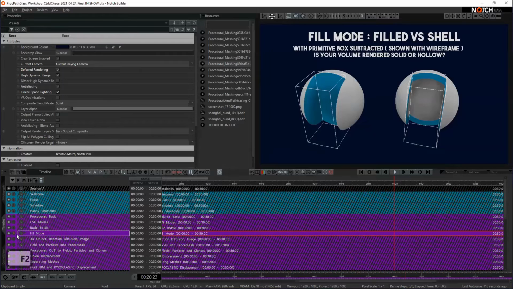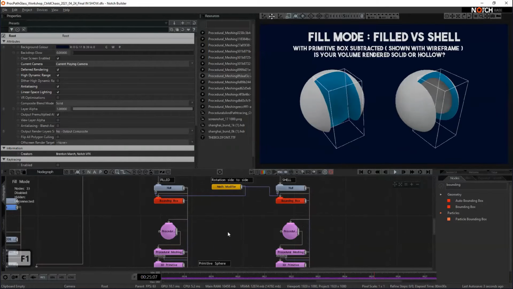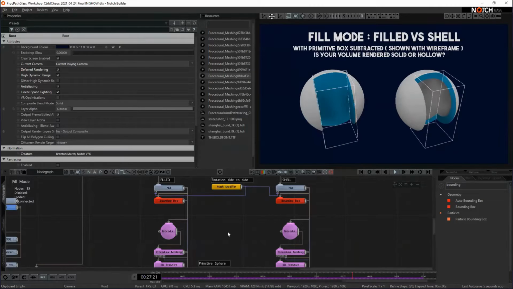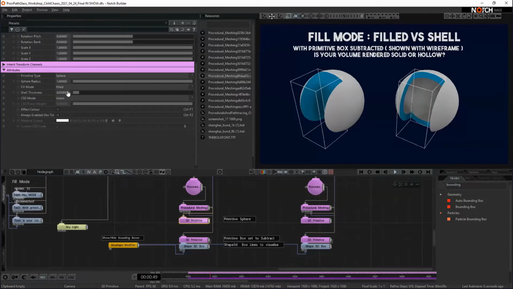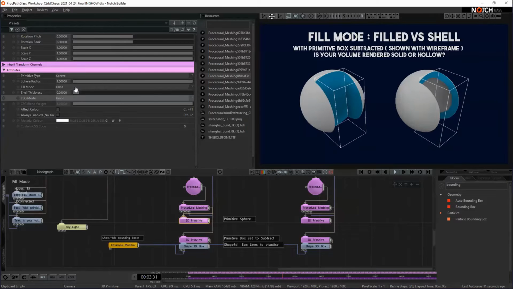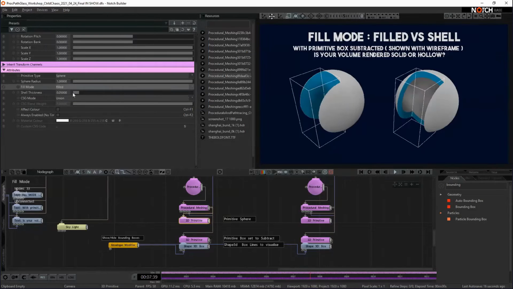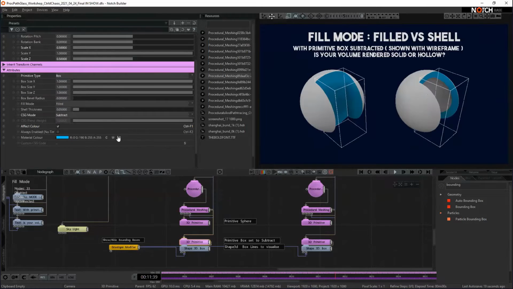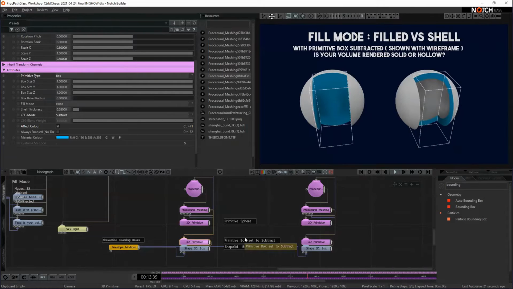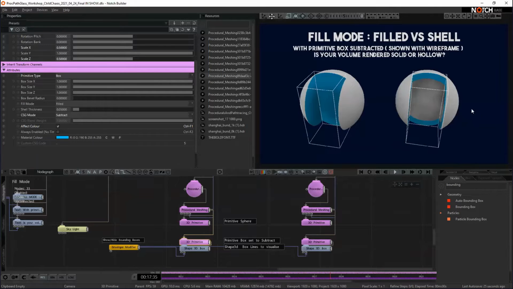Another one to look at is the fill mode. When you're either doing a union or a subtraction, or you want to create some sort of shape inside of the primitive, there is an option for it to be filled or a shell. So I've got two different examples set up here, and they just have a primitive box set to subtract with a blue color removing from them. It's just a really easy way of seeing which one's which.